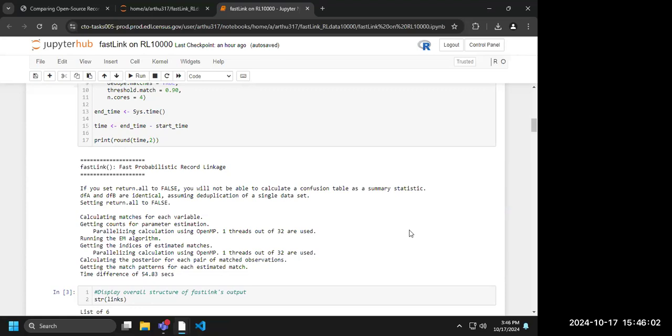here, and this is one of those things where, the way that fastLink is designed, this OpenMP doesn't really seem to allow us to have much control over the parallel computing. Depending on the size of the task, it may just say, hey, you don't need all 4 threads for this process. The other thing that it says here is it identifies, hey, DFA and DFB are identical, so we'll assume deduplication of a single data set. So that's nice to see that it's saying that to us. But when it came to, oh, I would like to utilize 4 cores for this, it just used 1 thread.